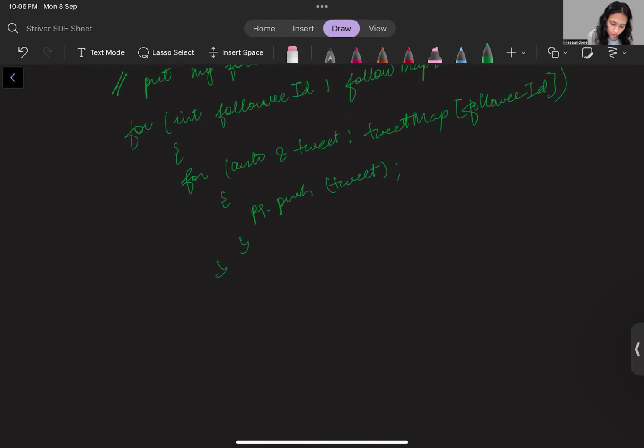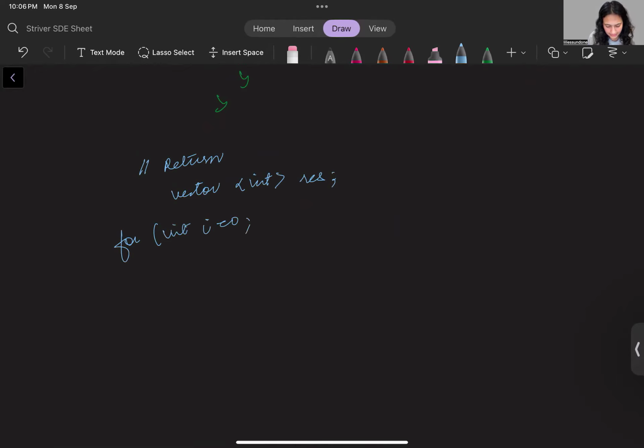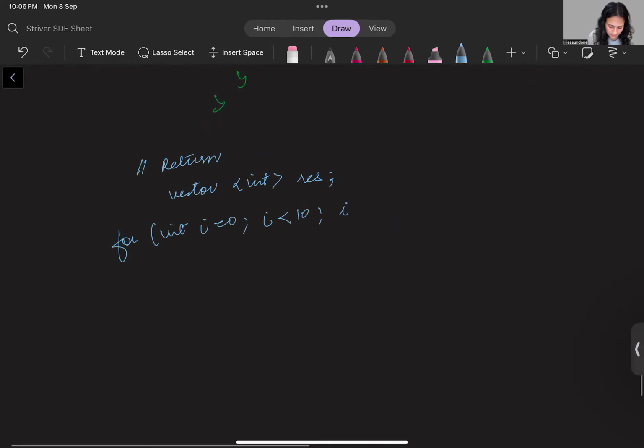And now what do you have to do? We have to return a vector. So what do you have to define? Vector int. Let's say you define it as result. For auto, sorry, you can have auto, no issues with that also. Just to keep it simple: i = 0, i less than 10, i plus plus.